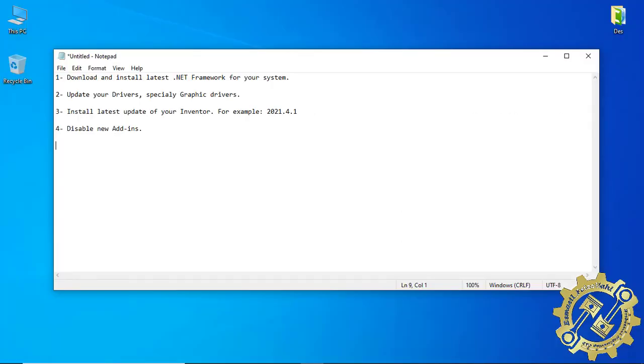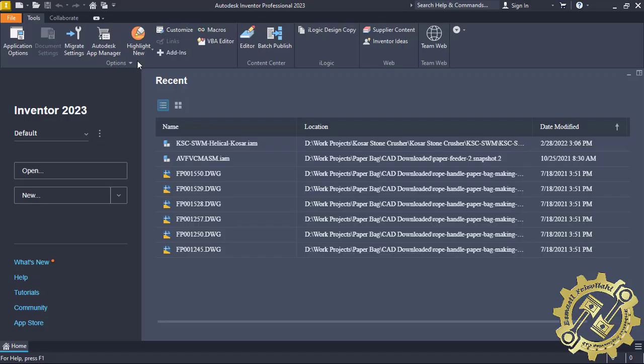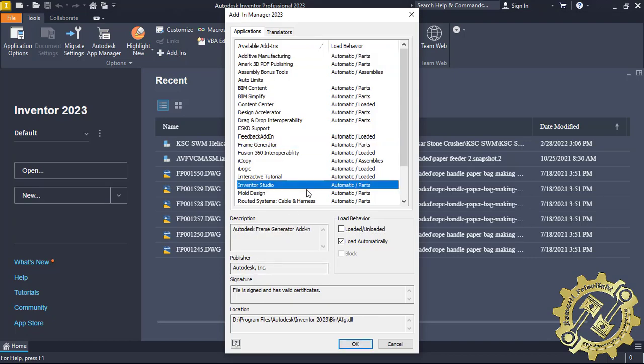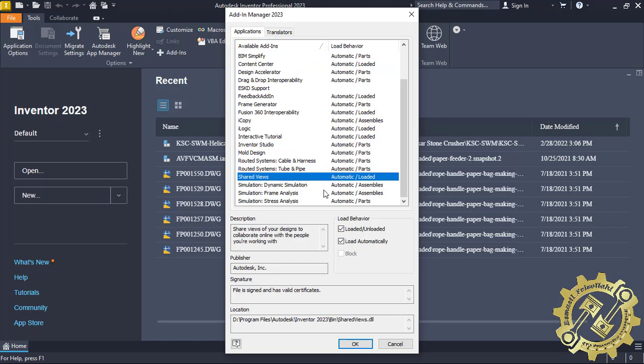Number 4. Disable new add-ins. If you recently installed add-ins for your Inventor, it might be the problem. So go into Inventor, under Tools tab, Options panel, select Add-ins, and disable your new add-ins one by one. But if you didn't install any add-in, skip this step.